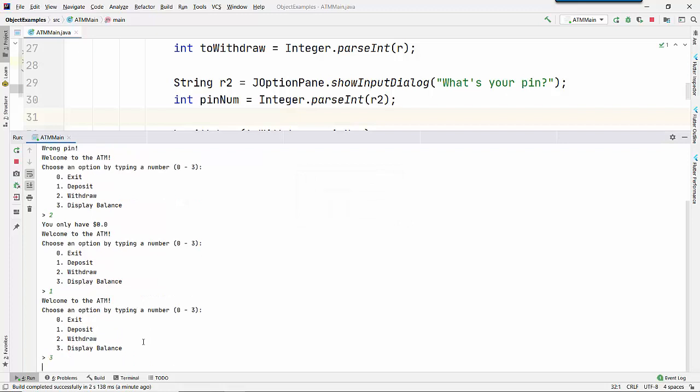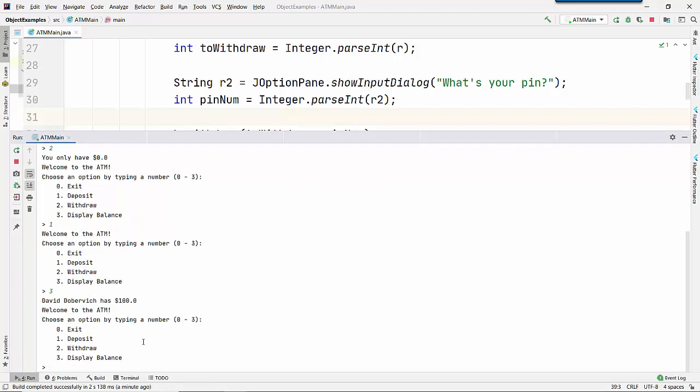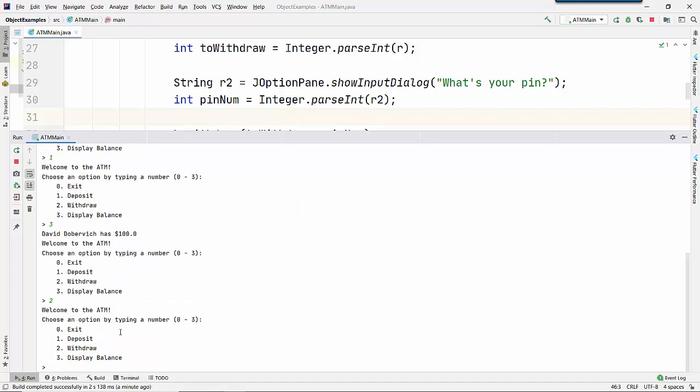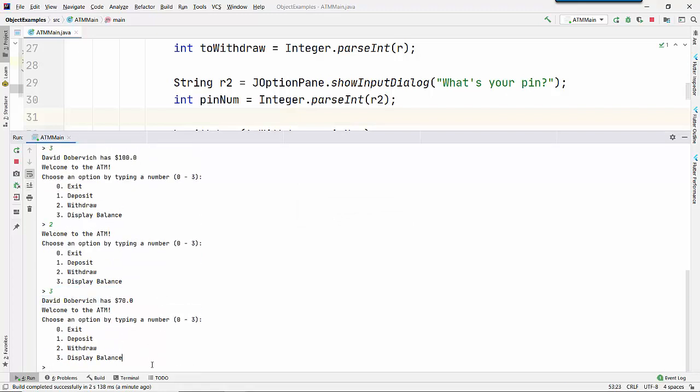All right, I'm going to display my balance. It says 100 bucks. Now I'm going to withdraw $30, and my pin is 1, 2, 3, 4, 5. And now I'm going to display the balance, and it says 70 bucks. All right, great. So that seems to be working.